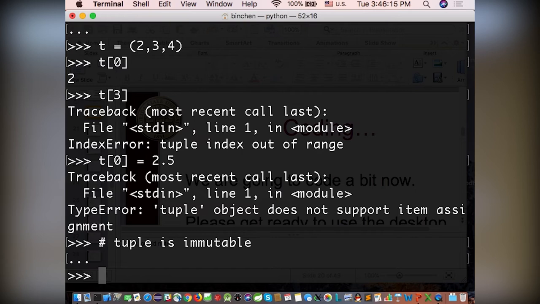I can append an element to it. I can insert an element to it. I can even try to remove it. But the tuple is fixed. Once you define it, you cannot change it anymore. So this is an important entry-level Python job interview question. So remember, okay?